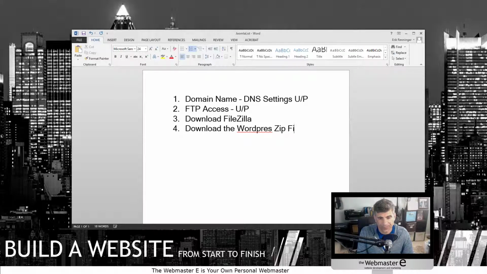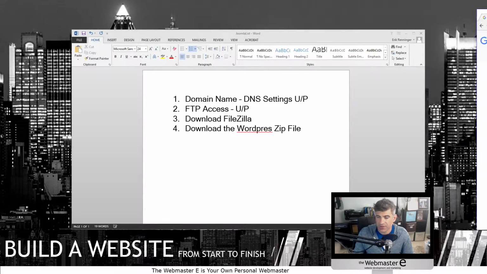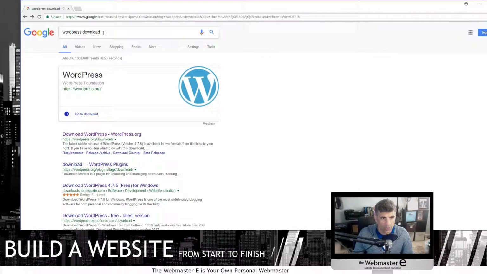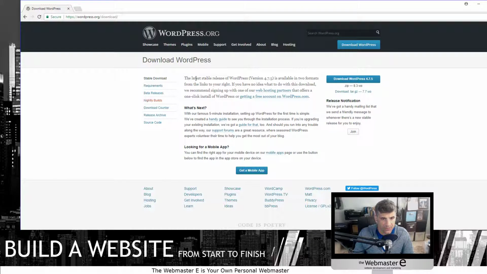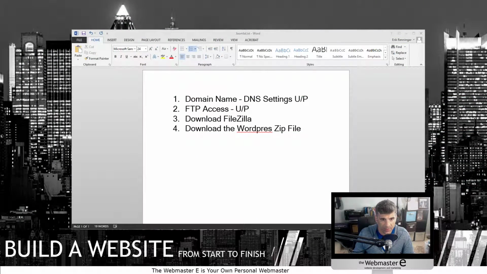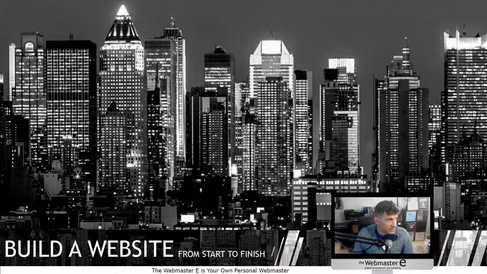Zip file. You can do this by going to any search engine and typing in WordPress download. Get to the page, the first one there, and download the zip file to your local hard drive and unzip it. You can use a program like 7-zip to unzip it to your local hard drive. From there, we're going to take the settings from the host. You got a username and password from the host.